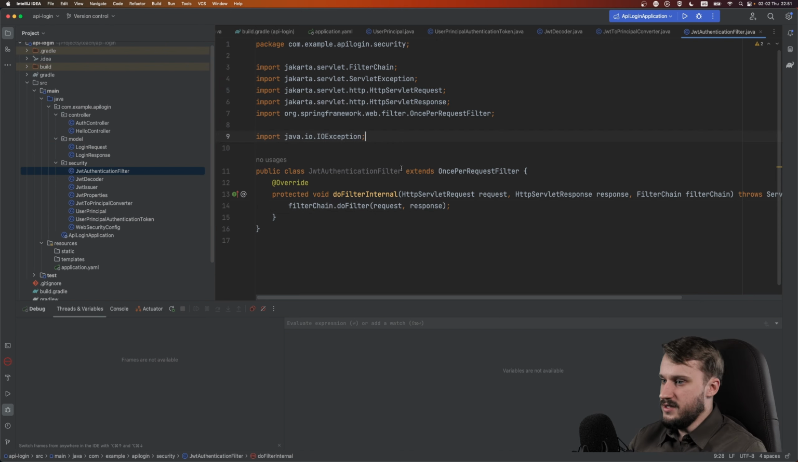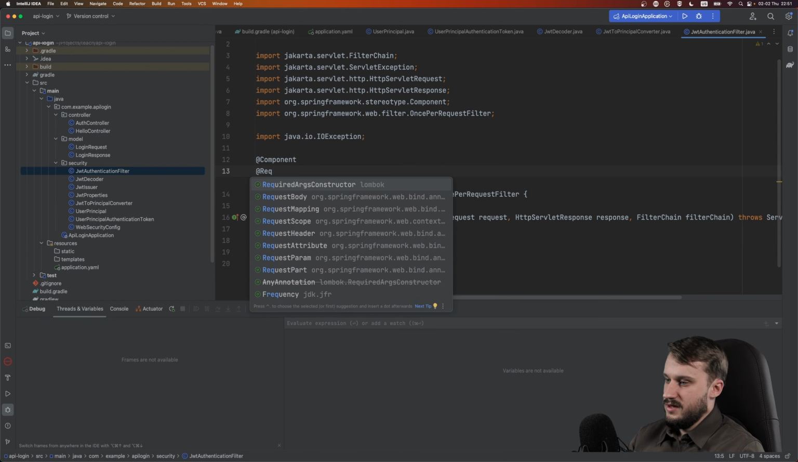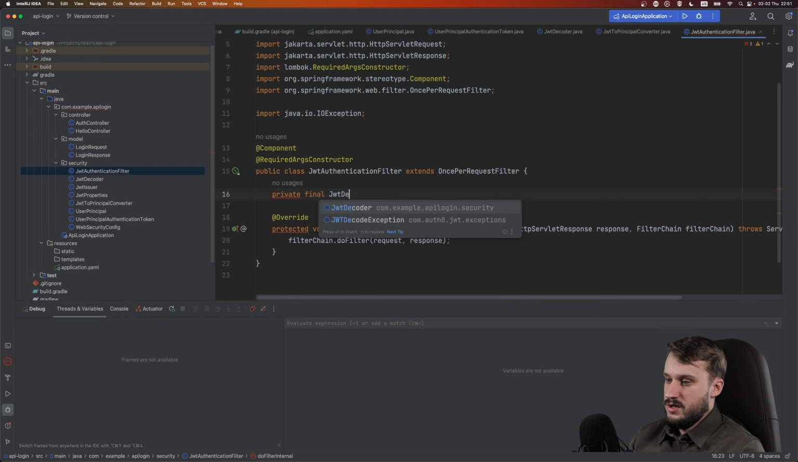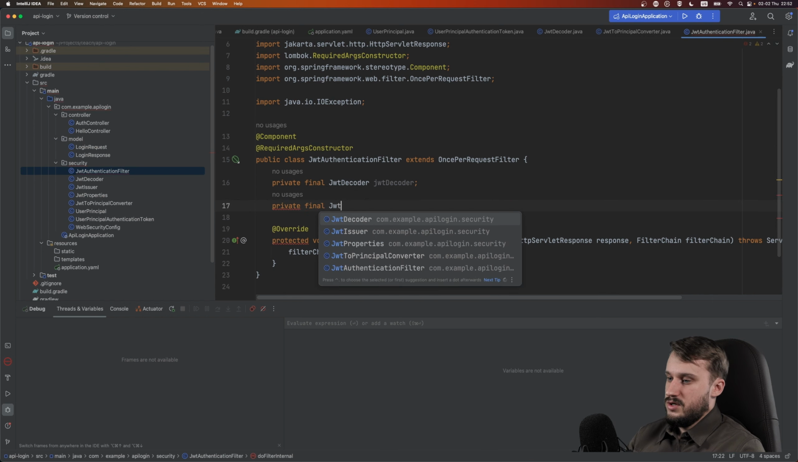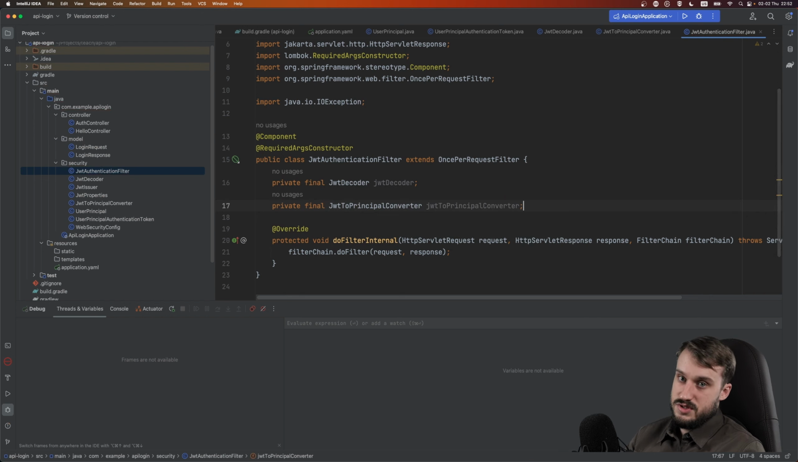Now let's not forget to mark this as a component, and let's do RequiredArgsConstructor, because we are going to be injecting what we just made before. Private final JWTDecoder that we just made. Let's call this jwtDecoder, and another one, JWTToPrincipalConverter. Well, let's just call it jwtToPrincipalConverter.